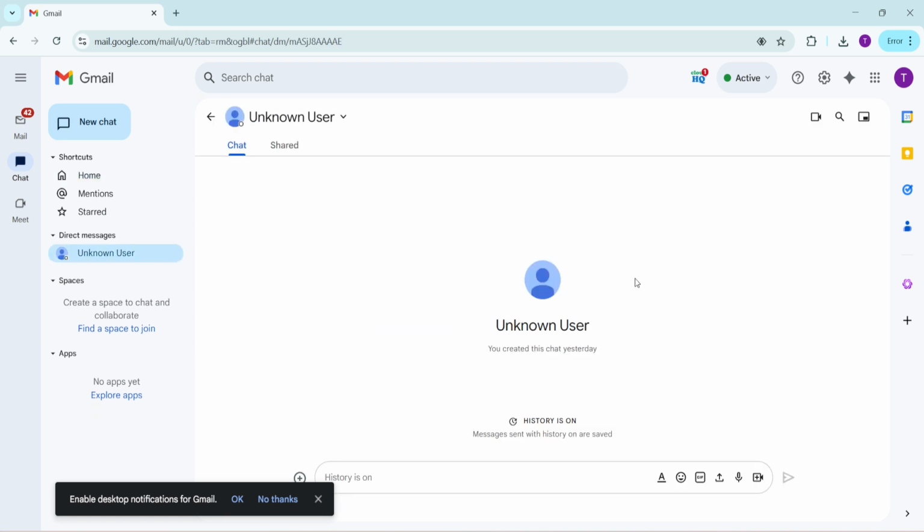Not only does Google Chat allow messaging, but you can also initiate video calls quite easily. In the chat window, look for the video call icon. It should resemble a small video camera. Clicking this will ring the person you're chatting with and initiate a video call once they answer.